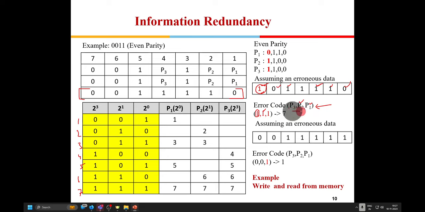It is important that we write in the same order. P1 is in the LSB, and this is more significant and this is more significant. P1 corresponds to 2 to the power 0, P2 corresponds to 2 to the power 1. If you mix this up, there will be an issue. So you need to write this in the correct order. Now similarly, since P1 is also coming odd, I will write this 1.